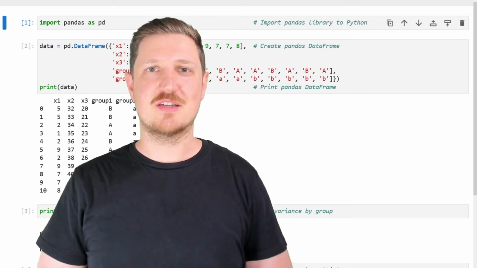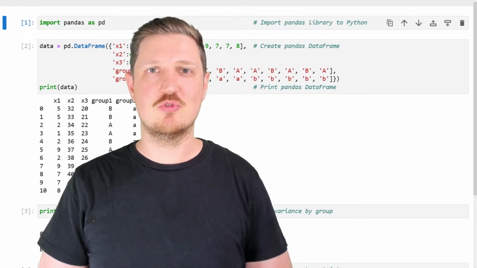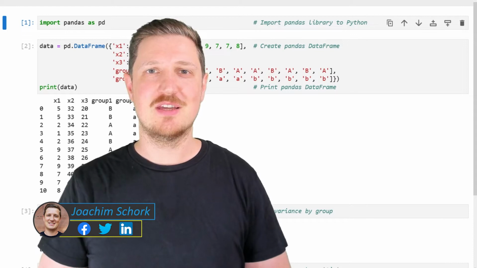This video explains how to calculate the variance by groups in a pandas data frame using the Python programming language. So without too much talk, let's dive into the Python code.